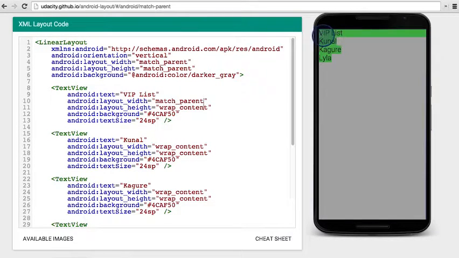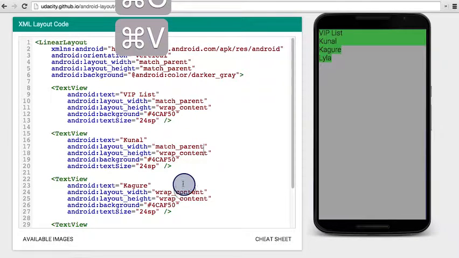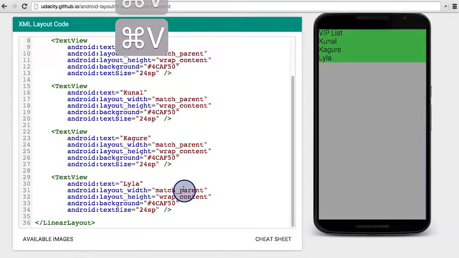Now the width of the text view is as wide as the parent, which in turn is as wide as the device screen. If I change the other text views to also be match parent, you can see that it also starts to take up the full width of the parent.